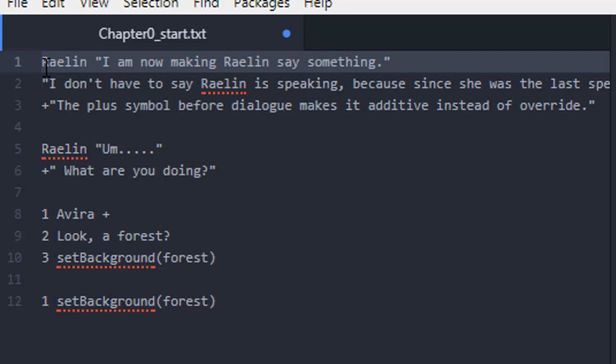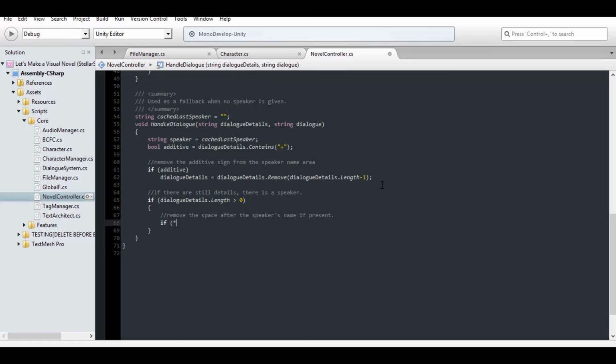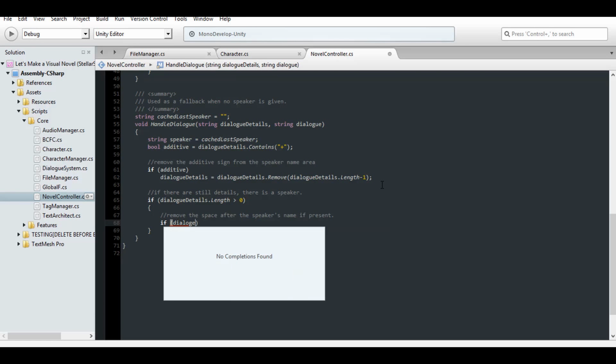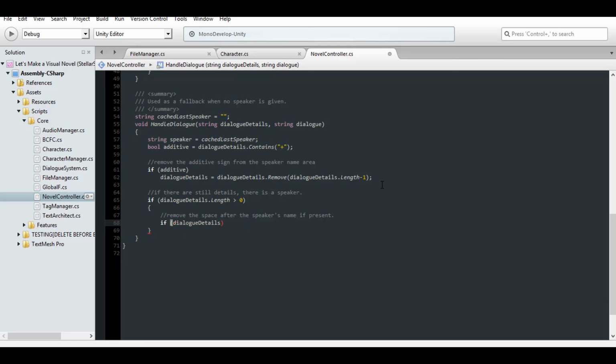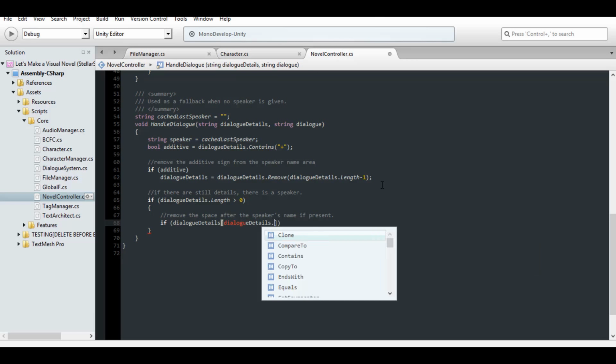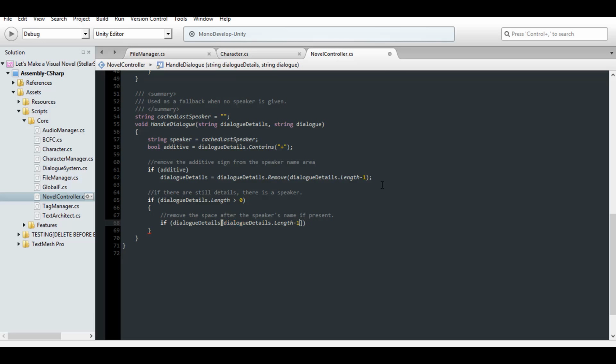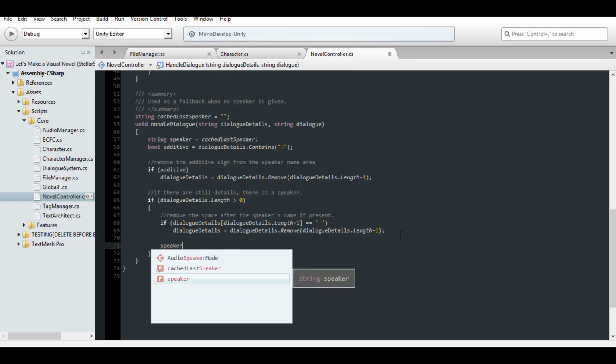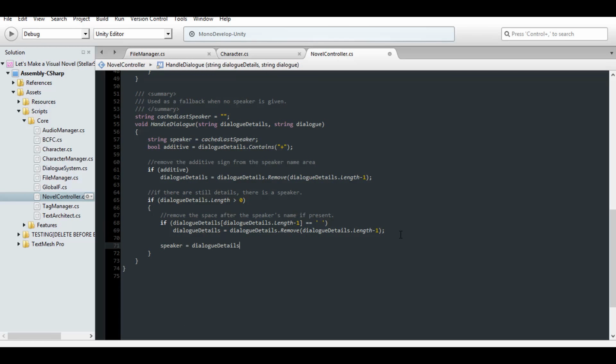Another thing to be aware of is the space between my character and their dialogue. If I'm not careful, that space will be included in the character name, and I'll never actually get any characters to show up. I'll just run a quick check to see if the ending character in my character name is a space, and if it is, then I'll remove it. I'm doing it like this because some characters may have spaces in their names, and I don't want to remove all of them, just the one between them and their dialogue. Now I can set the speaker to whatever it really is and update the cache to match.